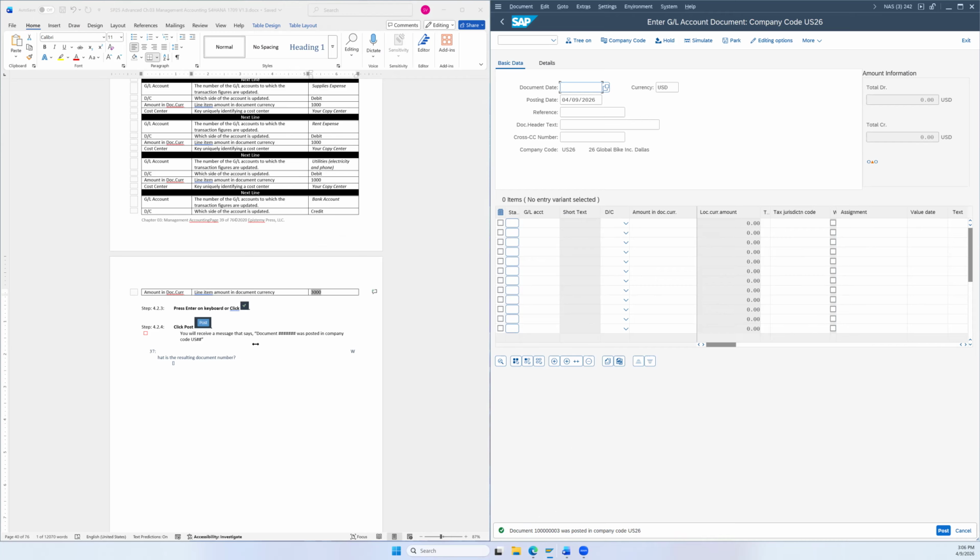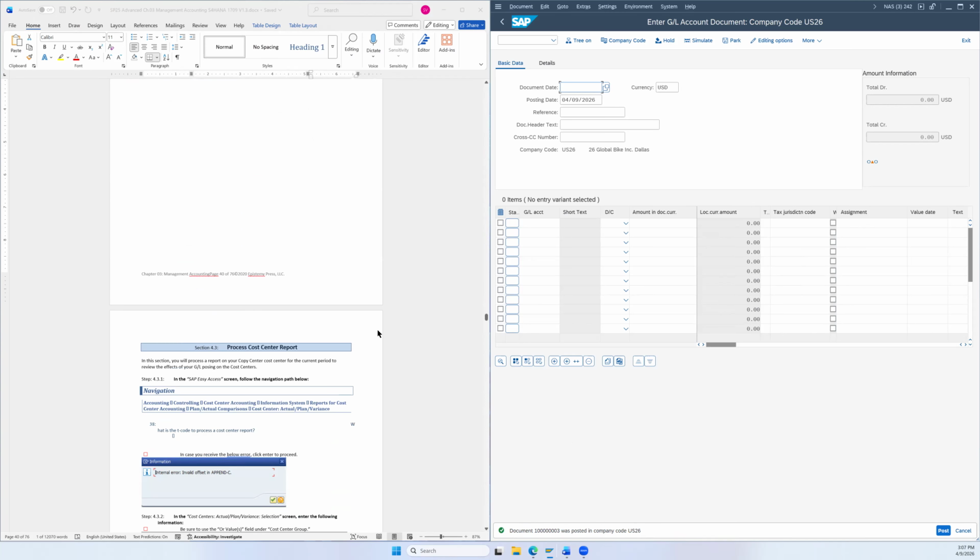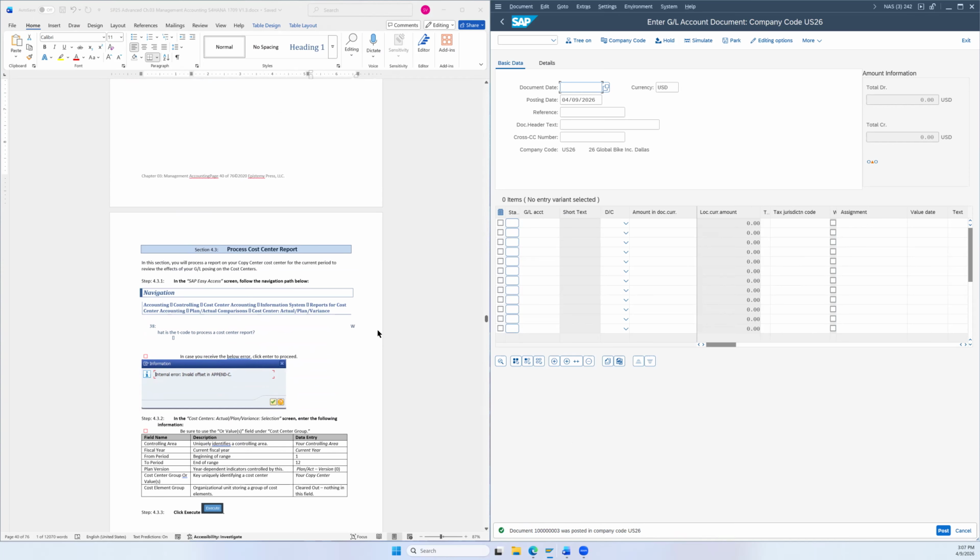But it says you receive a message that your document was posted in the company and our US code. So make sure that is your US code to make sure you did it correct. And the next question is actually, what is a resulting document number? You can go ahead and answer that with your respective document number. And that finishes it up for section 4.3.